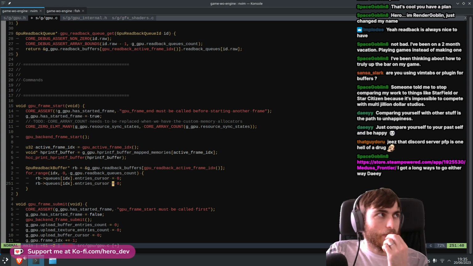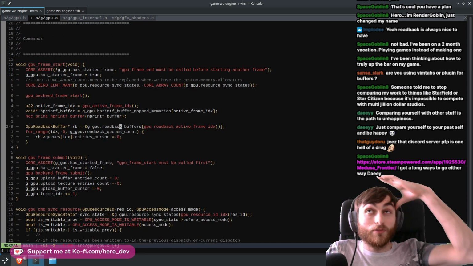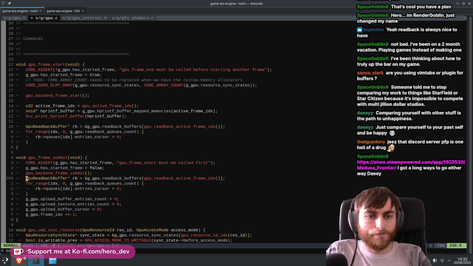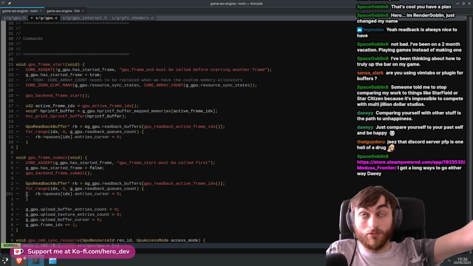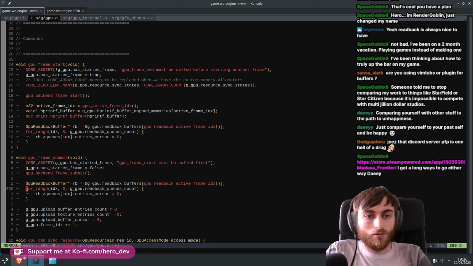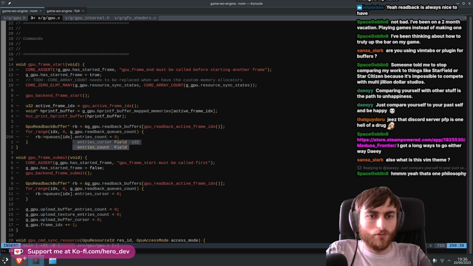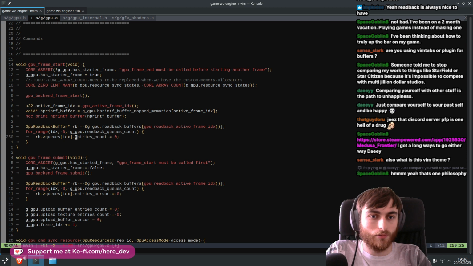Wait. This one. So after you submit, before you reach the end, you want to set the cursors back to 0, so the next time this one is used, yep. Whereas this one is going to set the count back to 0. So when it starts building this frame, the count is set back to 0. Excellent.